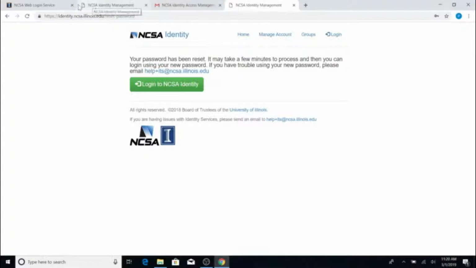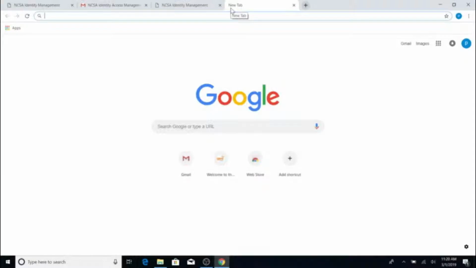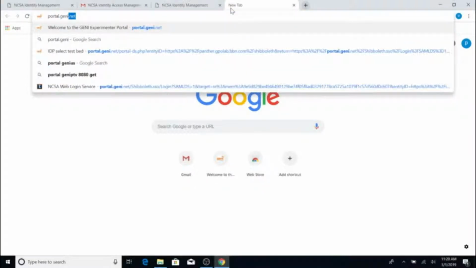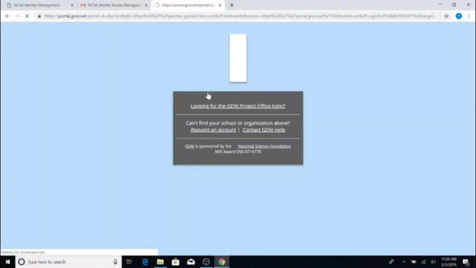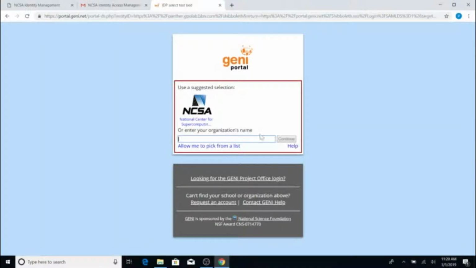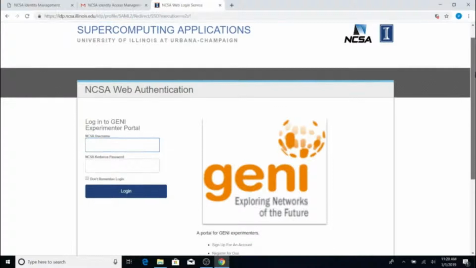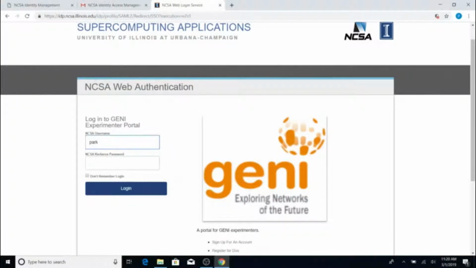So we will go ahead and head back to Genie and log in. Go back to portal.genie.net. Click on Use Genie. You should see the NCSA hyperlink show up in the Use a Suggested selection. Usually projects that you have previously visited will show up here. Click on that. Go ahead and enter in your username and your password.